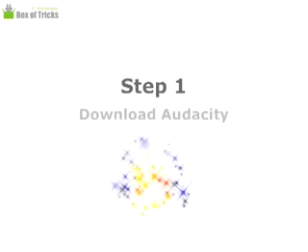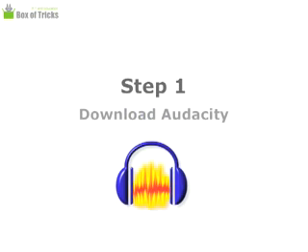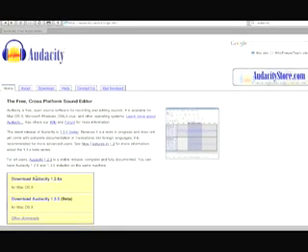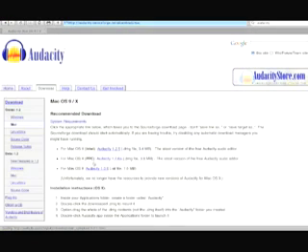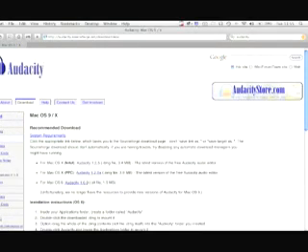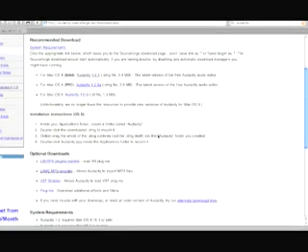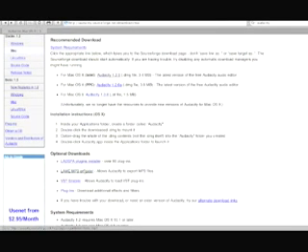Step 1. Download Audacity. Audacity is a program that allows you to make and edit your own sound recordings. Go to their website and download it free of charge. If you want to export the recordings you make with Audacity as MP3 files, you might want to download and install the Lame encoder.